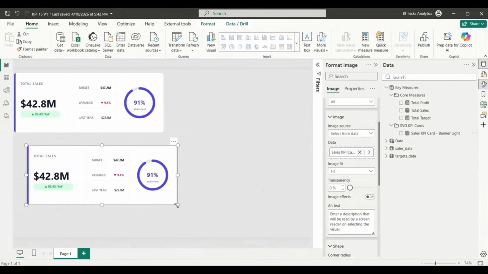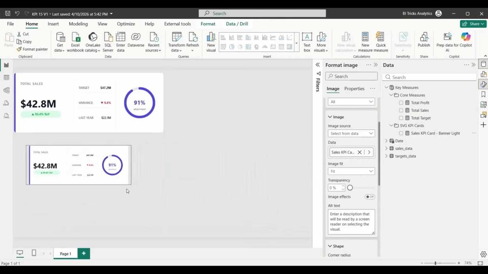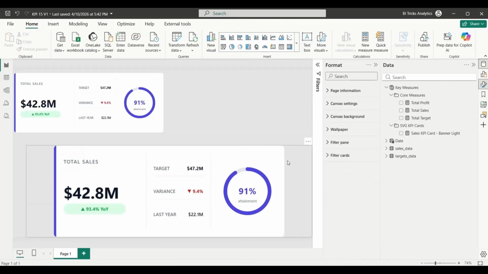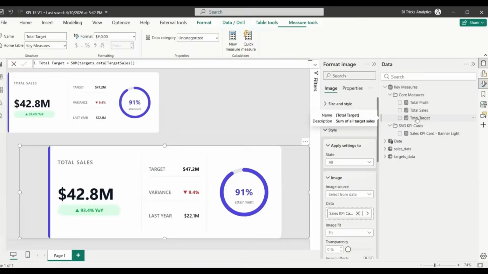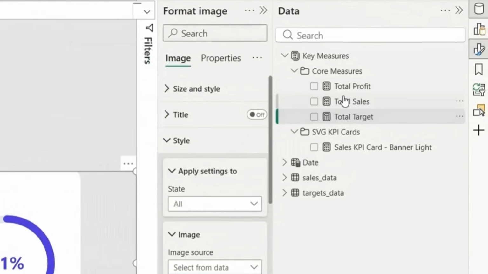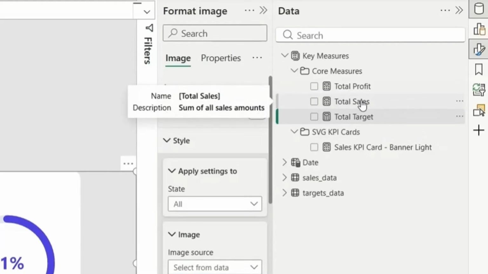So that's it. Now you can just scale it up and down however you like. Let me show you by changing it to profit. This target is the sales target. We don't have a profit target in this data set. I will just show you by putting the profit and comparing with the sales target.